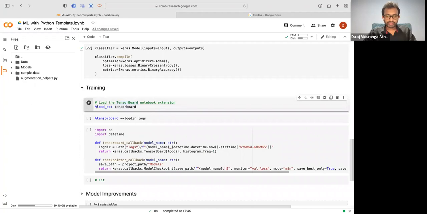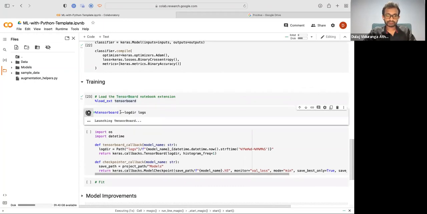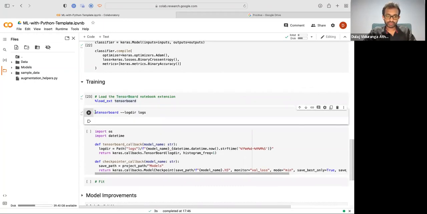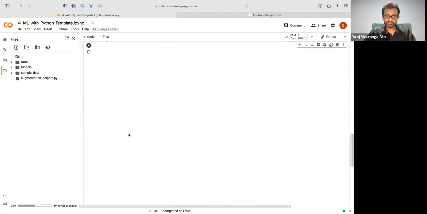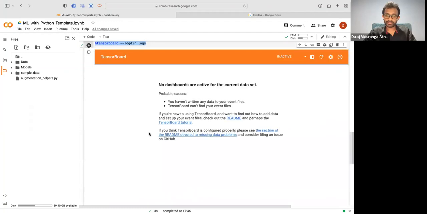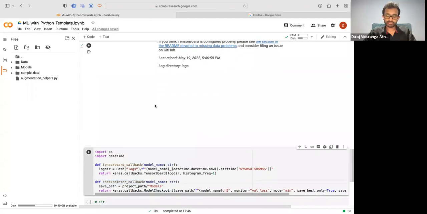We will actually import a TensorBoard into our Jupyter notebook here, so we can take a look at what's happening in our model. And we can actually use this command to embed our TensorBoard here, so we can take a look at when the model is running.